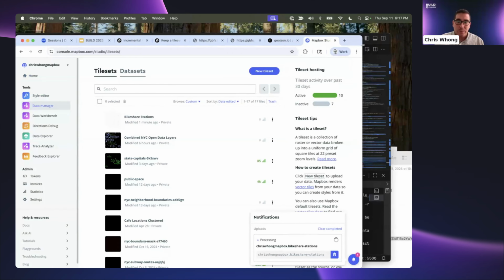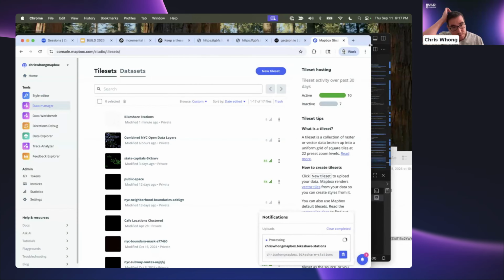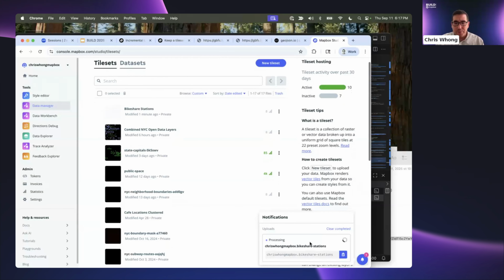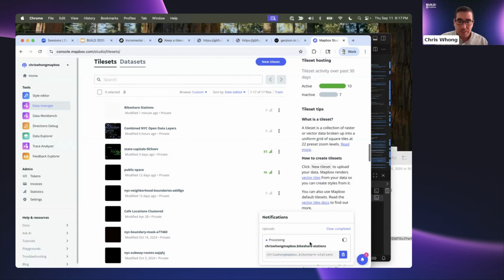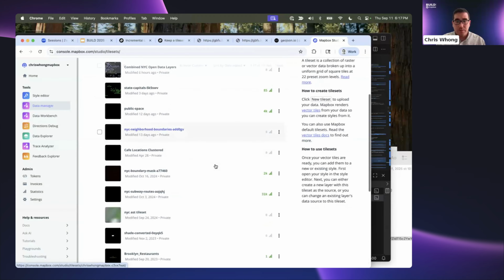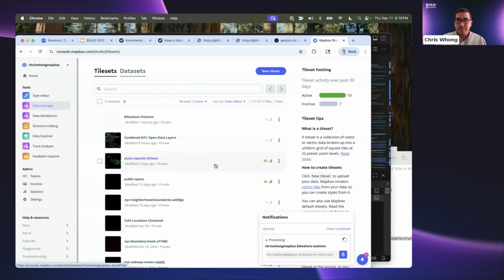So you can always come back into the user interface at console.mapbox.com/studio/tilesets and take a look at the processing if you don't want to keep polling it from the command line. This shouldn't take too long. It's only a few hundred points, so it should be ready in less than a minute. We'll see. Talk amongst yourselves. No, still processing.